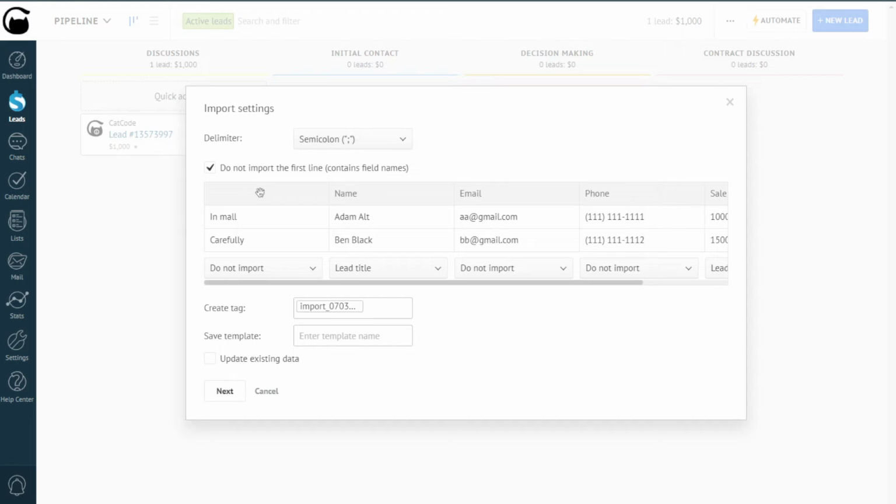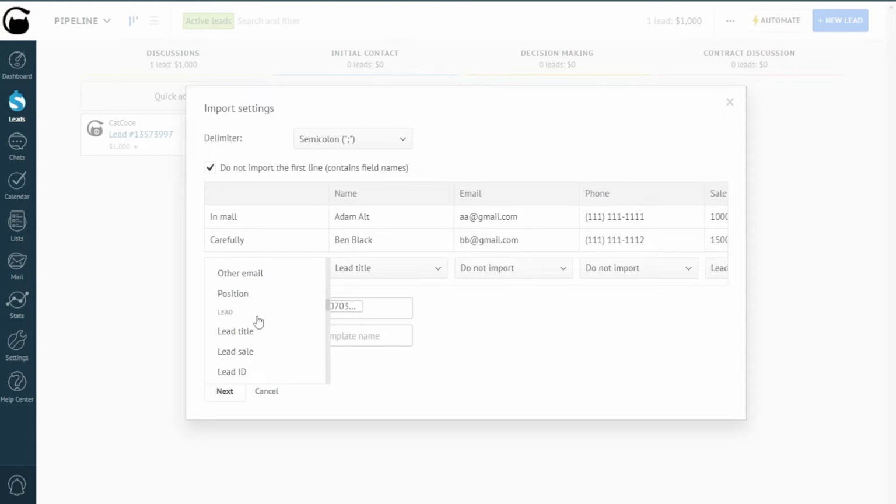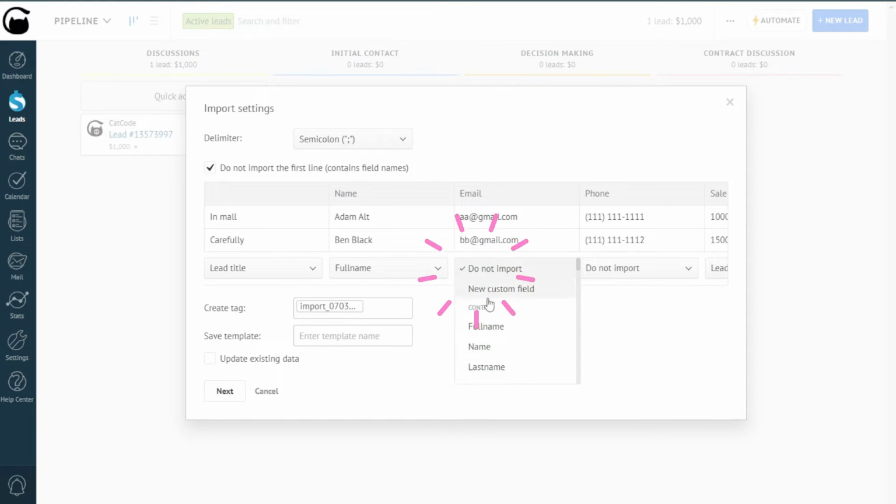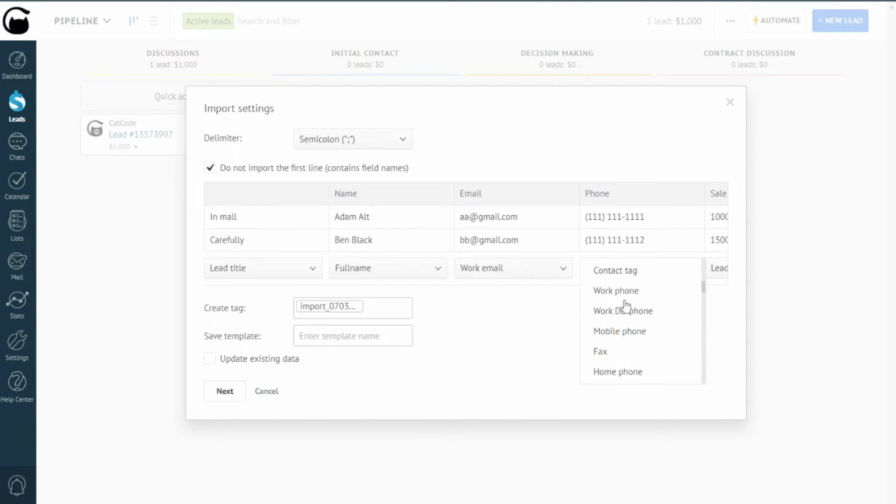Now we need to map the fields of the table to the fields in Kommo. Here we have information about the stages of the pipeline and contact details. Be careful at this stage. Otherwise, an error may occur when transferring data.